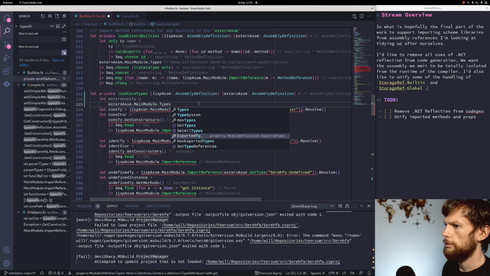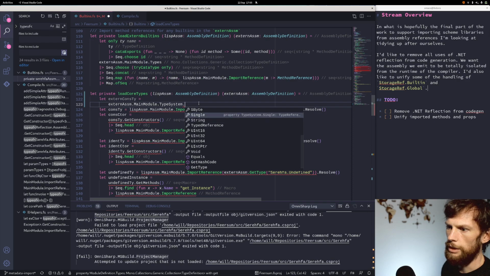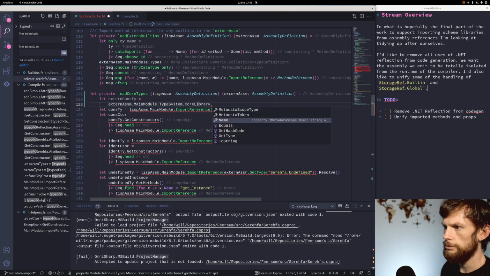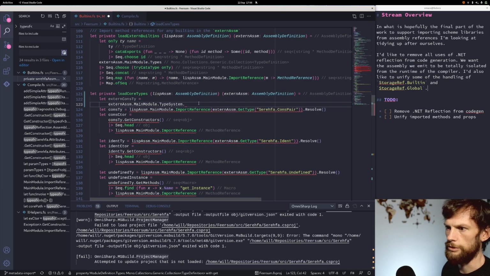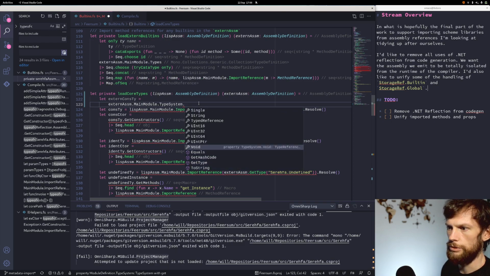Do you want to go type system or exported types? What's in type system? So this is all like built-in things. What's core library? So that's just whether we're using MS Core lib or system runtime or something like that. So I think this type system is just the built-in things.